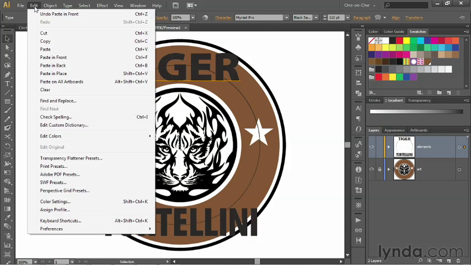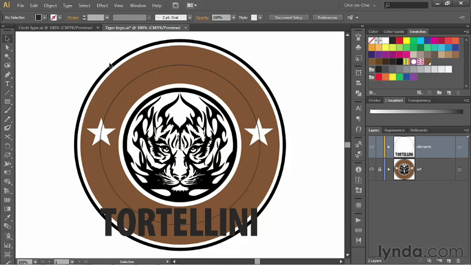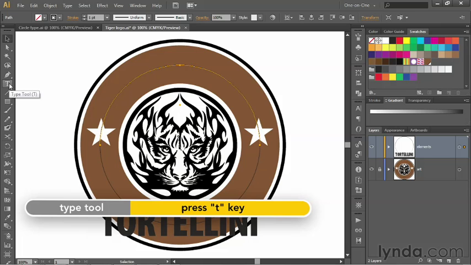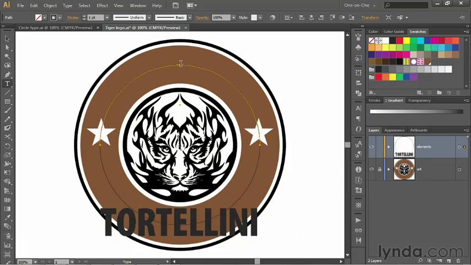So go up to the Edit menu and choose the Cut command, or press Control-X, Command-X on a Mac, and then click on that top half circle to select it, and then switch to the Type tool, which you can get by pressing the T key. And now position your cursor over the path outline. And notice that it changes from an I-beam inside of a dotted square to an I-beam with a little dotted path going through it. And that tells you that you're going to convert this path to a text path. And you do so just by clicking on it.